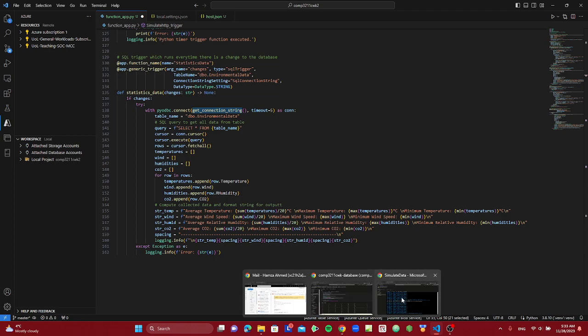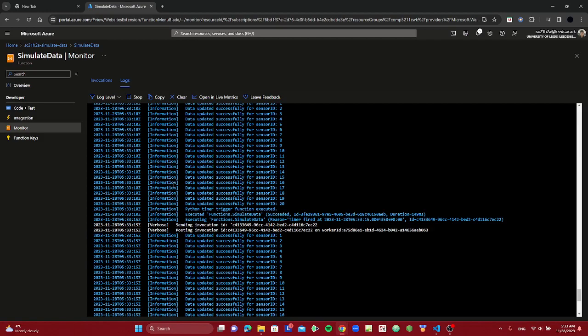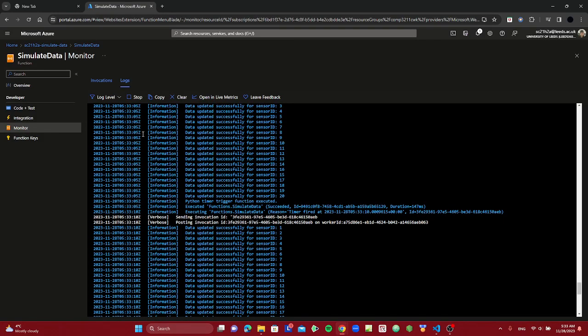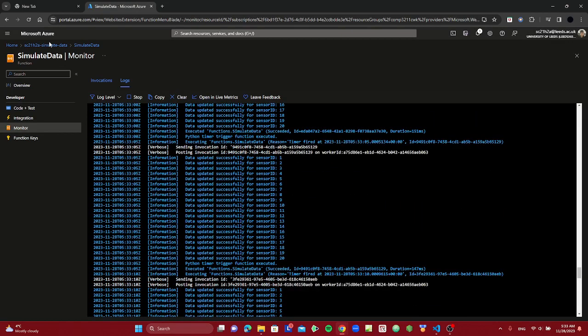Now heading on to Azure, you can see the function runs, and you can see it runs every 5 seconds. So if you go here, 5, 10, 15, 20. So it runs every 5 seconds. Now let me head over to the statistics function.